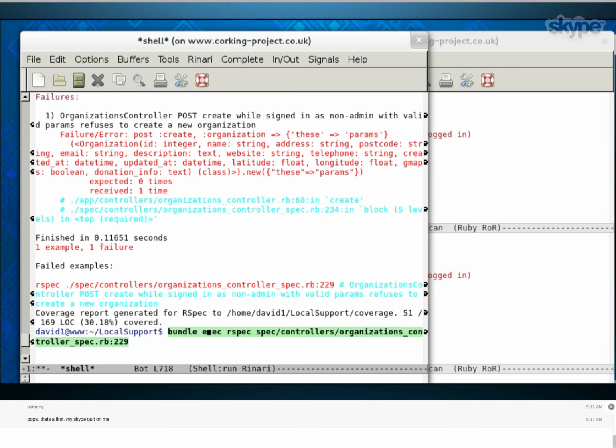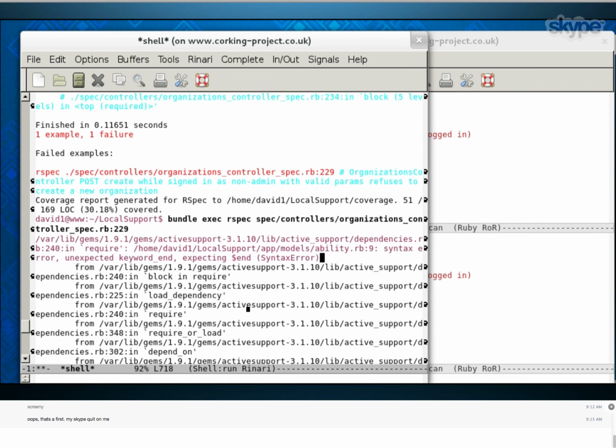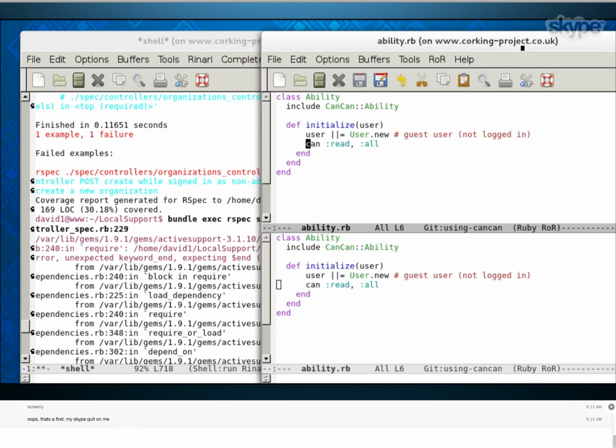Oh, got a crash. At least that's something that's changed. I'm waiting for it to refresh on my screen. Right, syntax error in the model, so it's good. It's gone to the model. Line 9. Oh, that's probably our can part. Yeah, and if that's line 6. Oh, too many ends. Oh, yeah, delete F, you have to delete it.